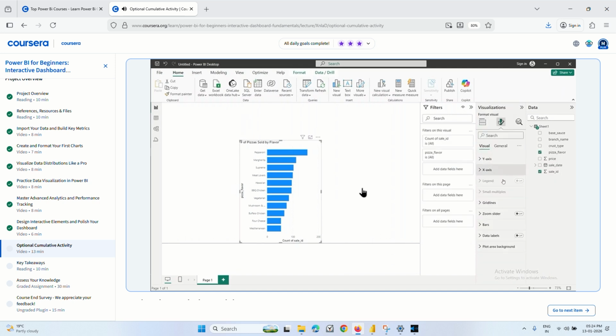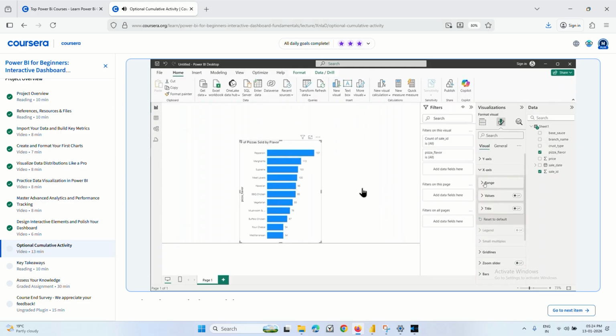Let's go ahead now and add the labels to make our data clearer and to get more information out of this chart. So I'll go under Data Labels and turn it on. Now here the x-axis isn't necessary anymore, so I'll go under x-axis and turn off the values and the title. And for the y-axis, I think we can remove the title now, so I'll go ahead and turn it off.